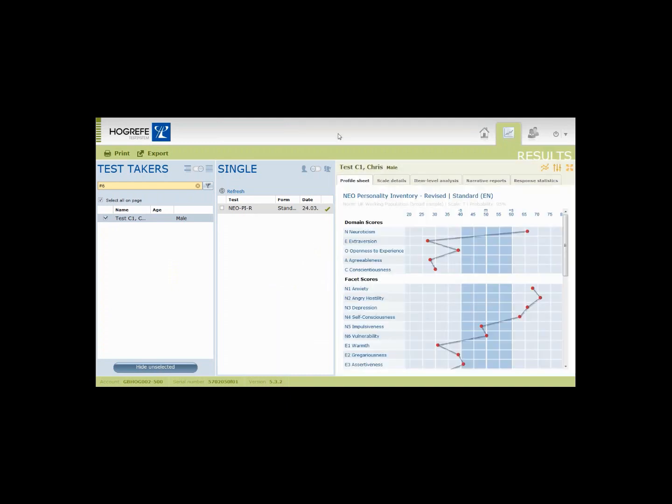Now, the results page is divided into 3 columns. The first column lists test takers within the account. The middle column displays the available test results for the selected test taker.